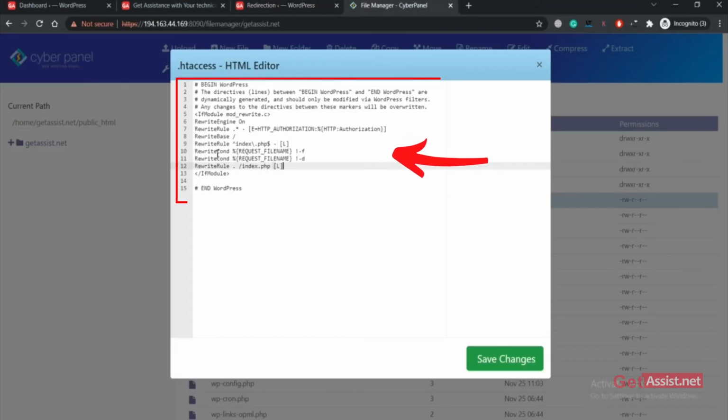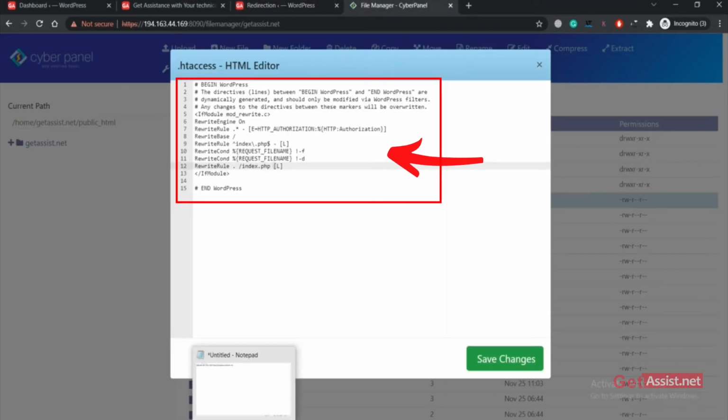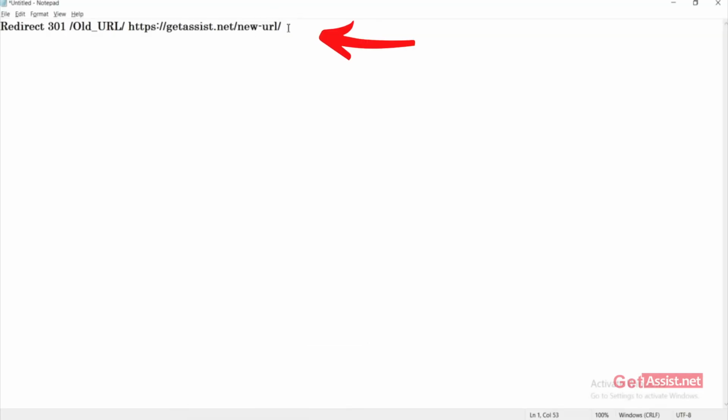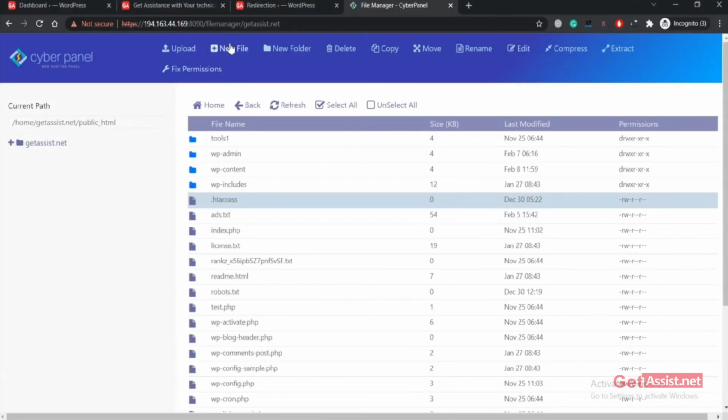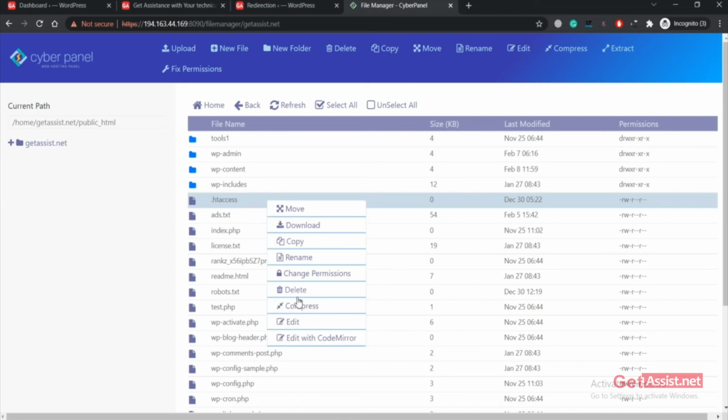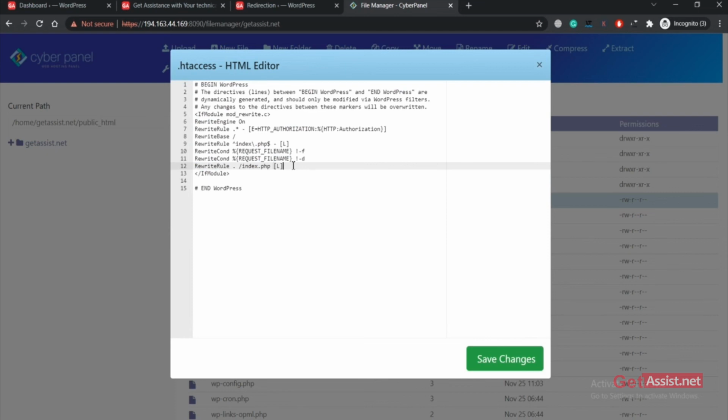For this method, I will be using a code that I have already copied on my notepad. You simply have to copy this code and then you have to paste it in the .htaccess file. And to find the .htaccess file, you can go to the file manager of whichever hosting you are using for your WordPress website. And there you can easily look for the .htaccess file. And once you have opened it, simply click on edit. And at the bottom, you have to just paste the code.